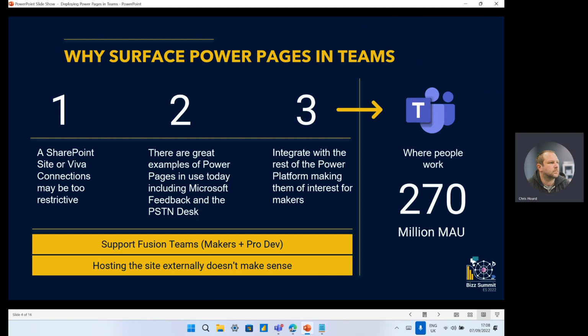In addition to the feedback portal, if you work with Microsoft Teams calling, there's the PSTN desk, where, let's say we're doing a migration of numbers into our Teams admin center, we would raise a ticket. I mean, both of those Power Pages are very functional. They're just really great experiences. You could have those, but have them within Microsoft Teams.